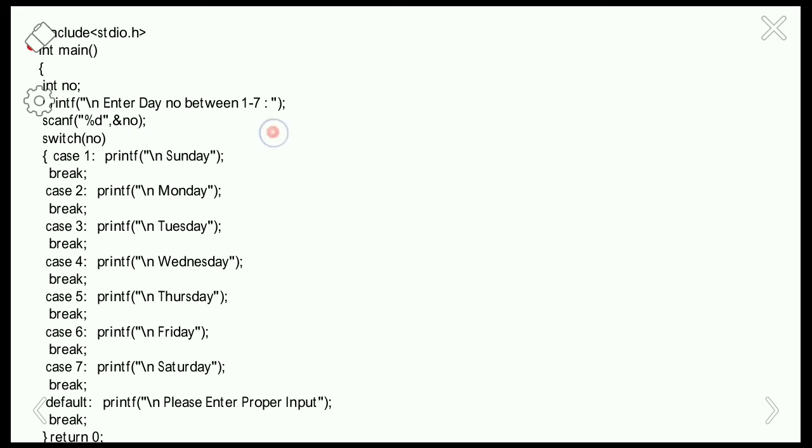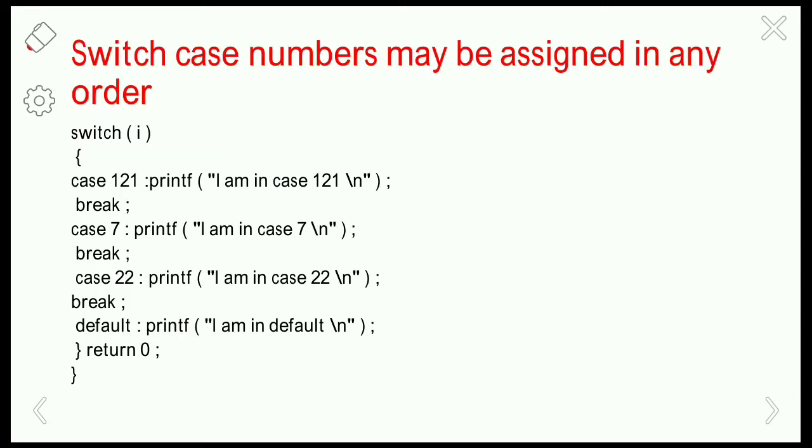Suppose I am entering a day number not between 1 to 7. Suppose I am entering the number 9, then the control will come to the default case. It will check all the cases. Here none of the cases match the number, so it will print the default case, that is please enter proper input. And then it will break the switch statement. So this is the example of the switch program.